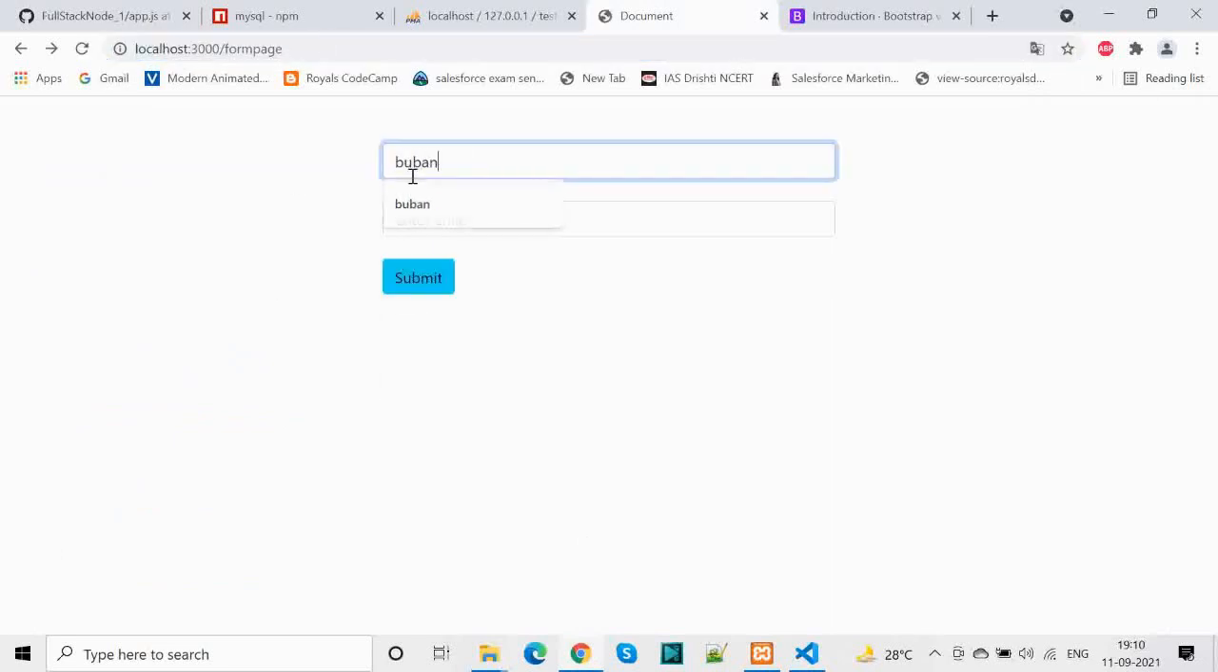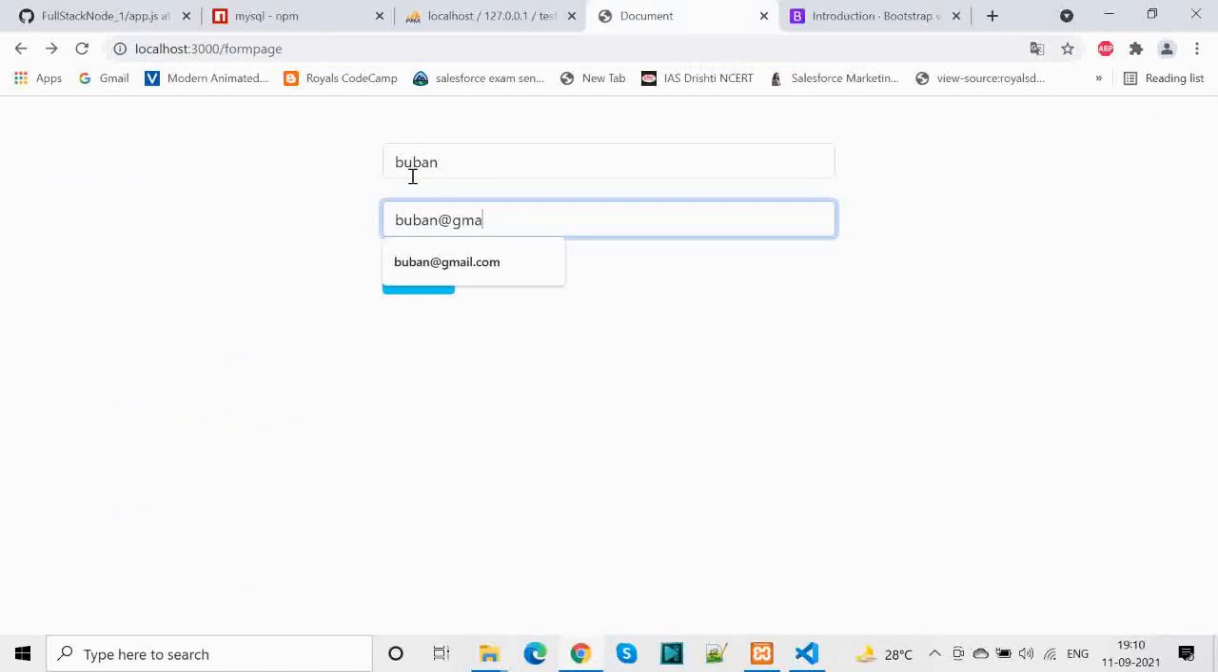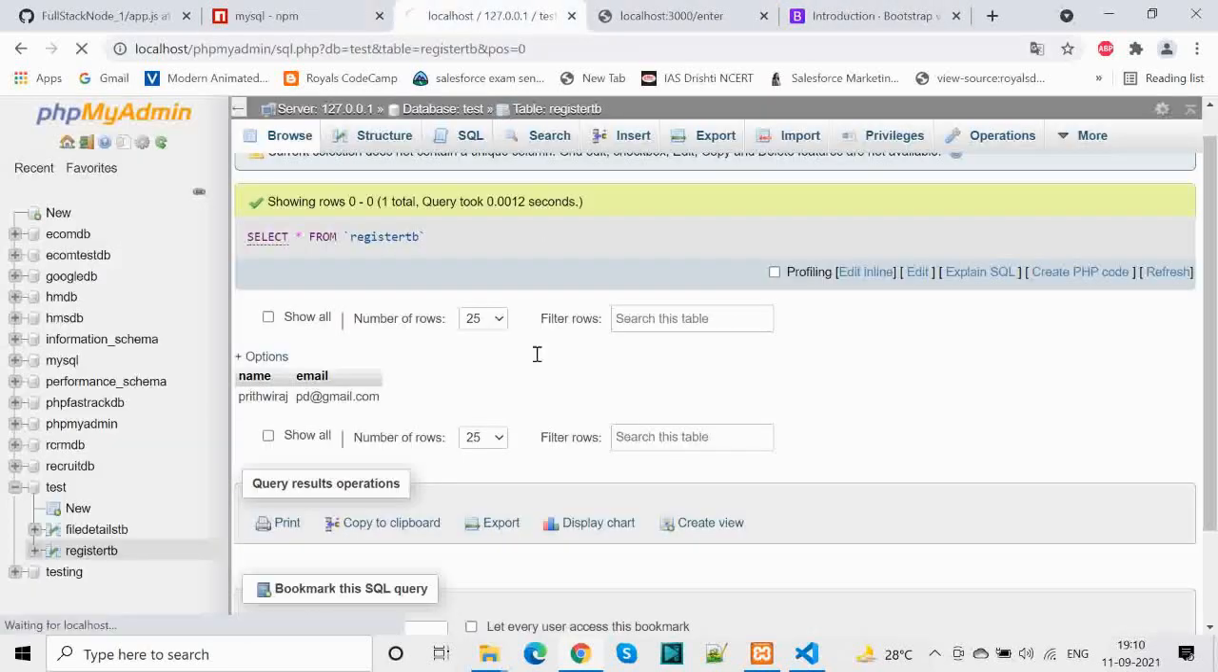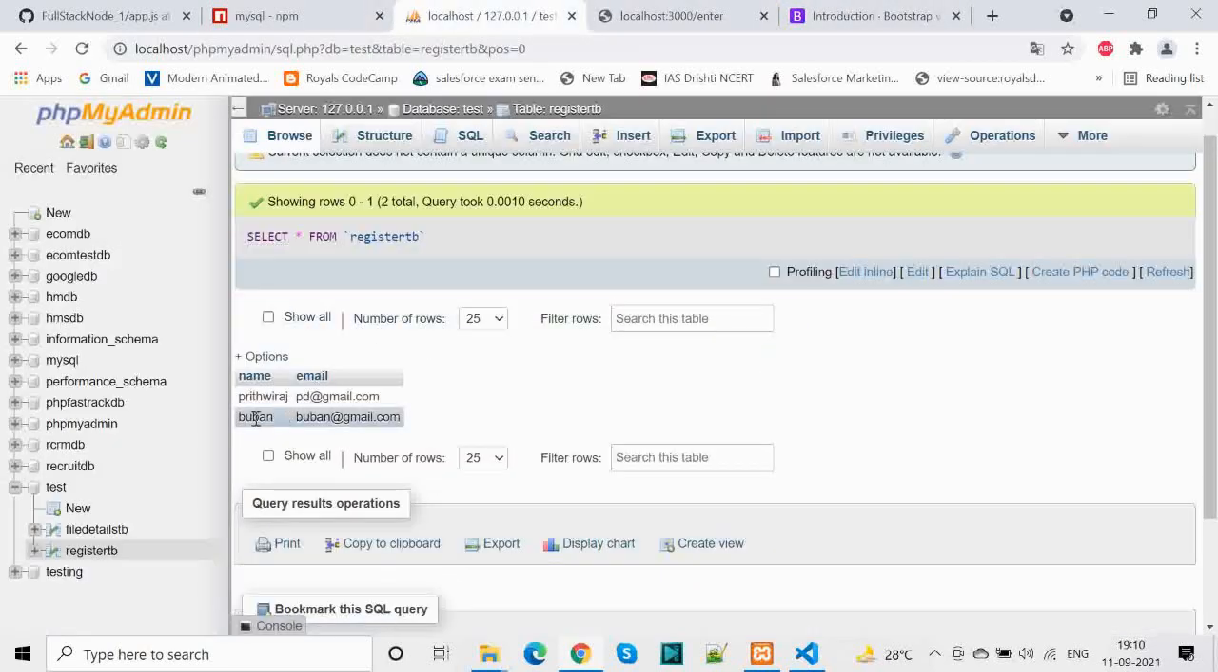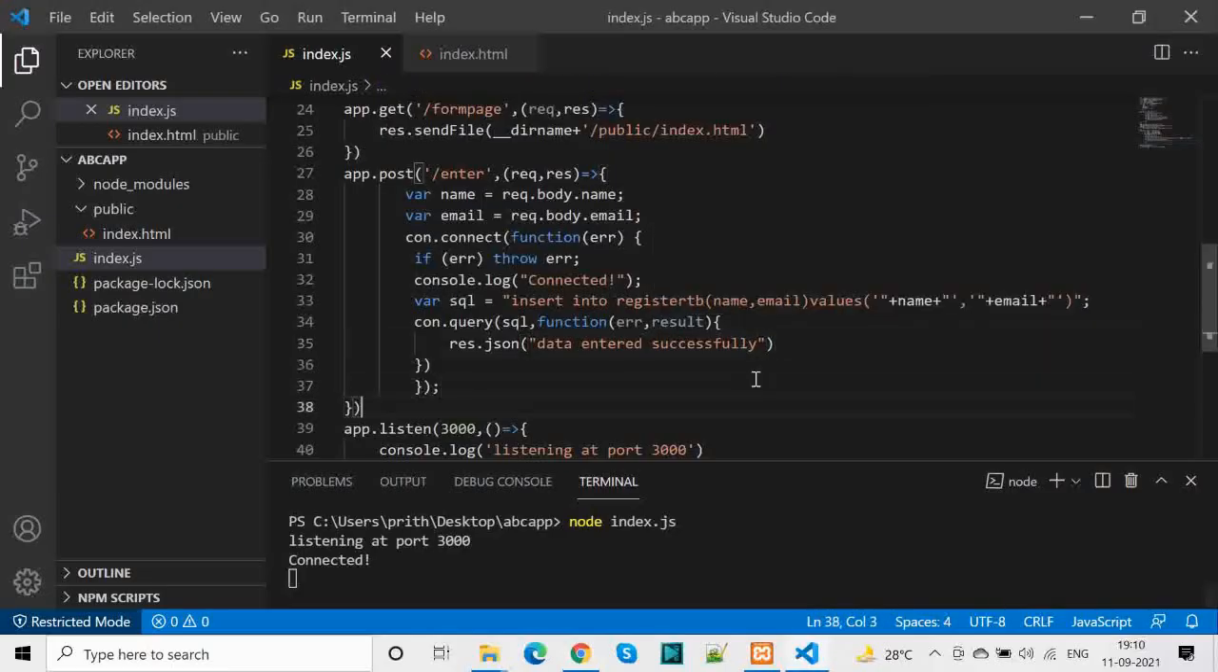Okay, coming over here, I'm giving a name, and data entered successfully. Reloading the page. Here is our data. Okay, so this is working.